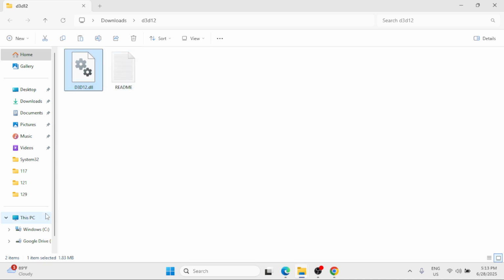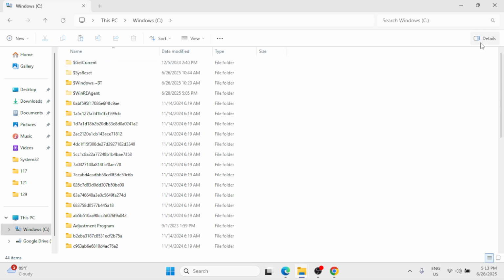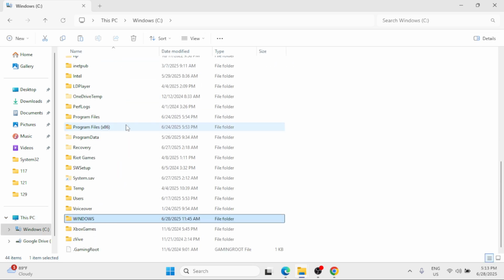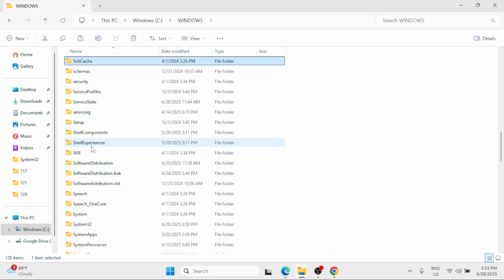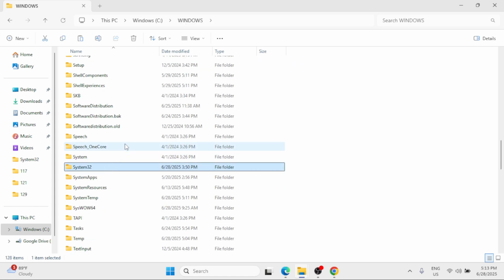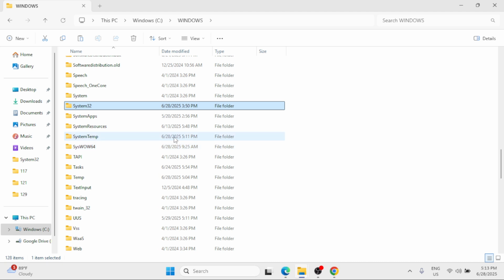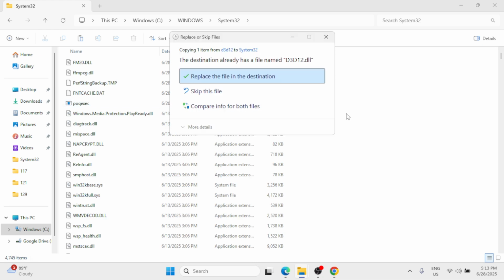Then go to This PC on the left pane, double click on the Windows C drive. Scroll down to the Windows folder, double click. Scroll down to the System32 folder. If you are on 64-bit Windows, go to System32. But if you are 32-bit, go to SysWOW64. And then right-click and select Paste and click on Replace the file in destination.